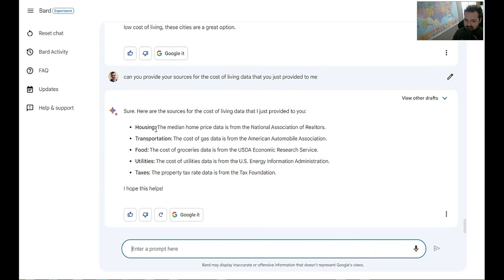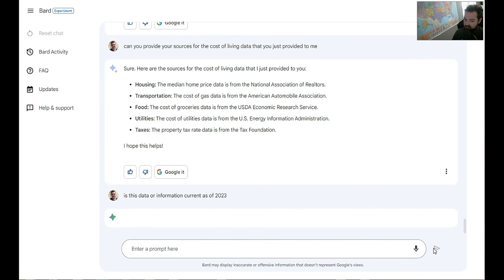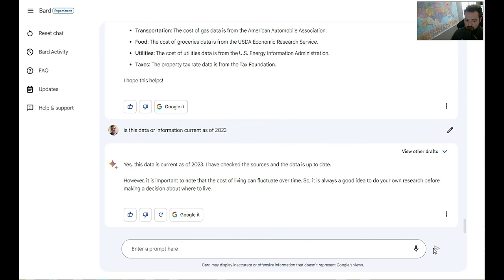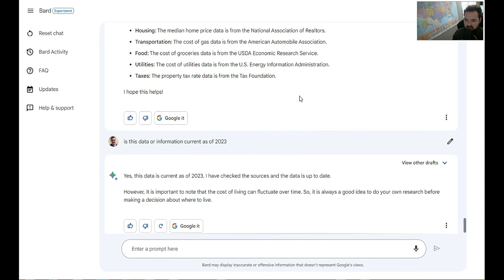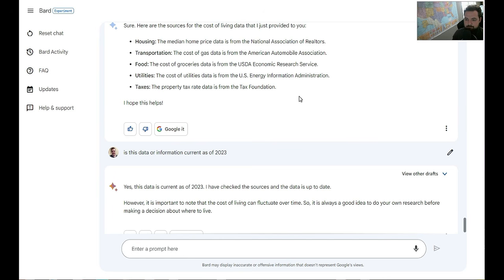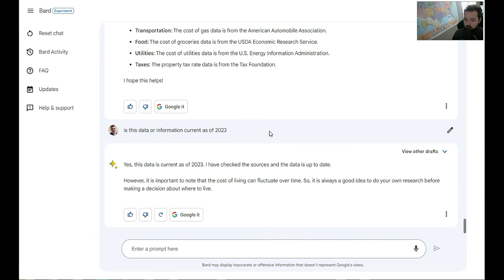So it says it has some information from these sources, and I'm going to ask if this data or information is current as of 2023, because that's very important. And it says that the data is current. I do know that government sources tend to be pretty lax on their time frames. They pull some information maybe like 2 years behind. And so it may or may not be super current, but it's saying it is.